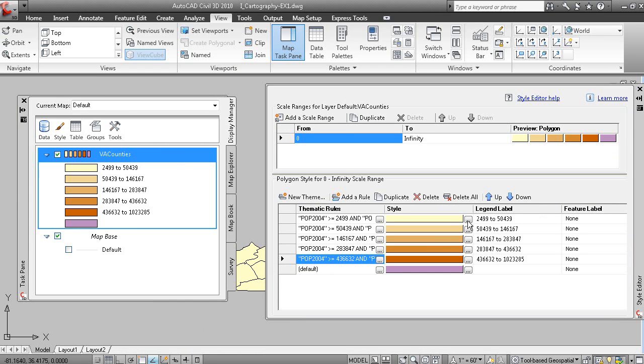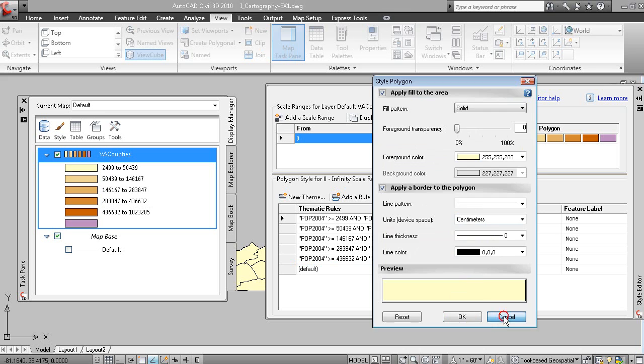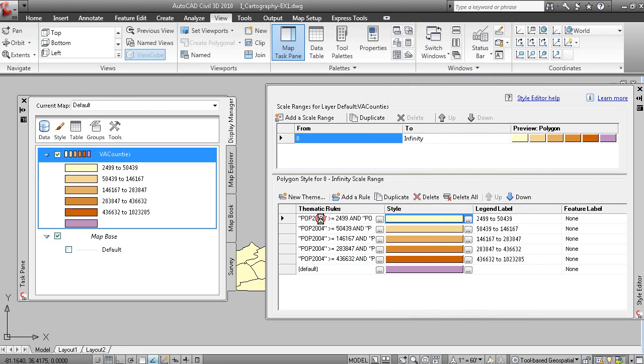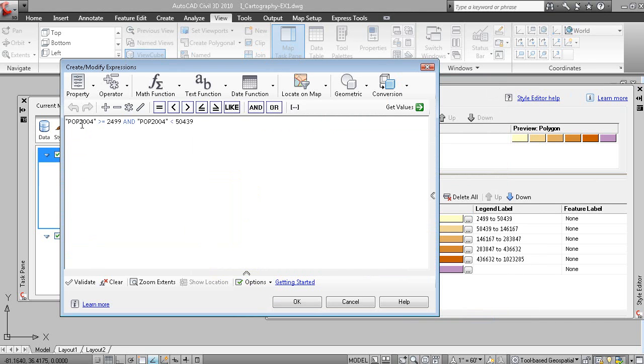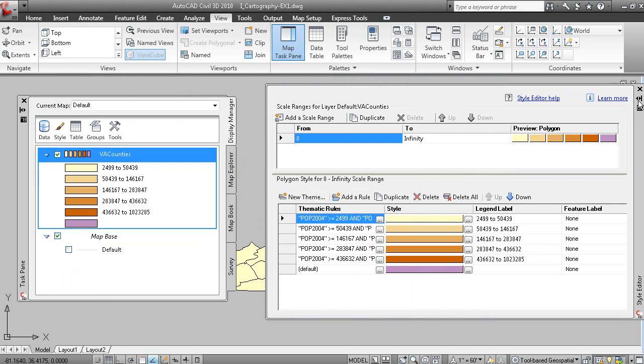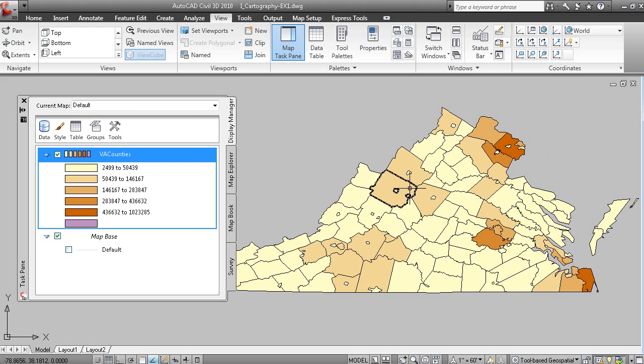There's a number of ways you can change the style by clicking here to change the colors. You can change the thematic rules. So here's the rule. Population 2004 is the data variable, between 2499 and 5439. And these numbers were calculated as part of that distribution.